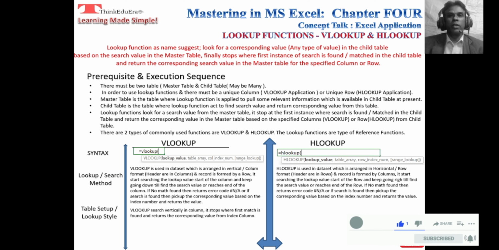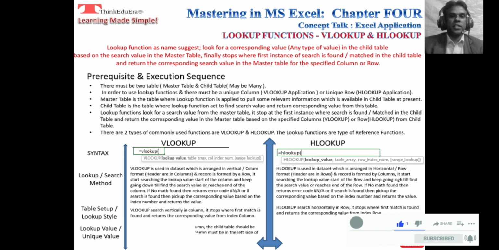However, in HLOOKUP, since the data is aligned horizontally, it will look across the rows for the lookup value, and then pick up the corresponding value from that row and return it to the main function. Don't worry about this. These definitions and concepts may seem a little technical and complicated in terms of database, but I will show you in the next screen how we make it easier to understand.